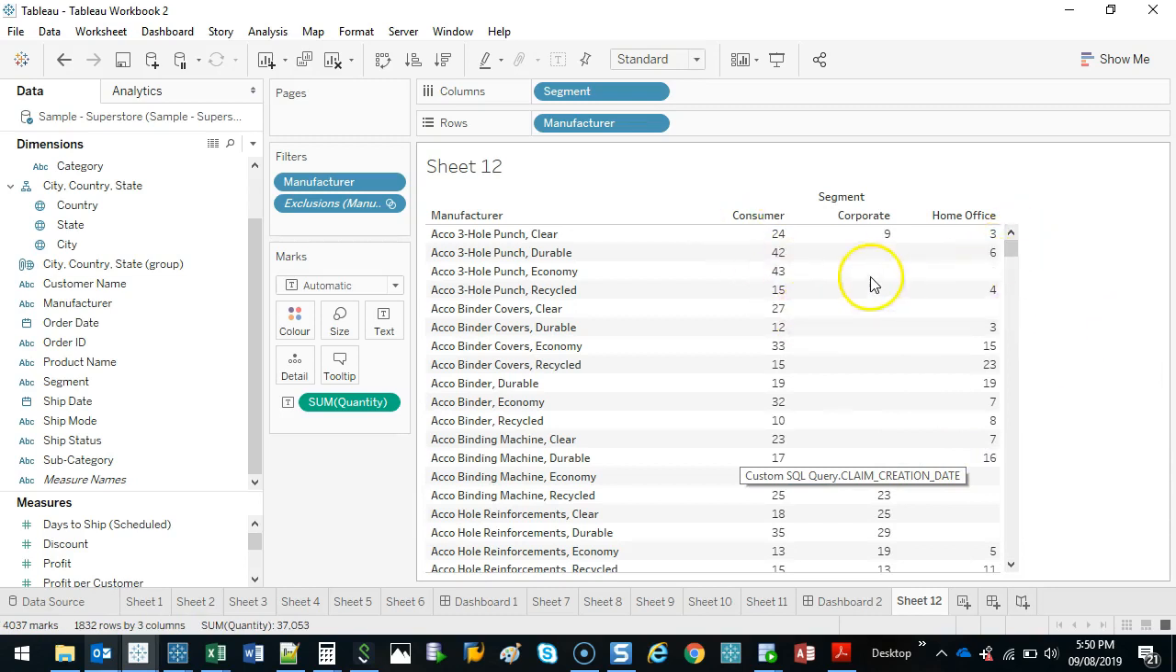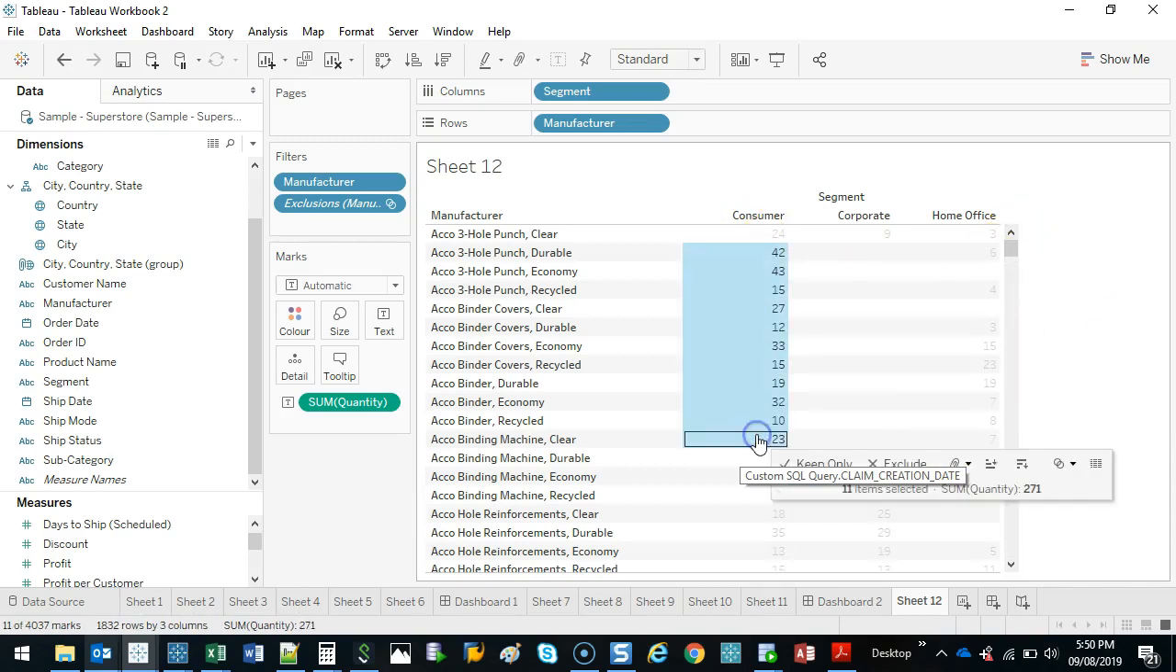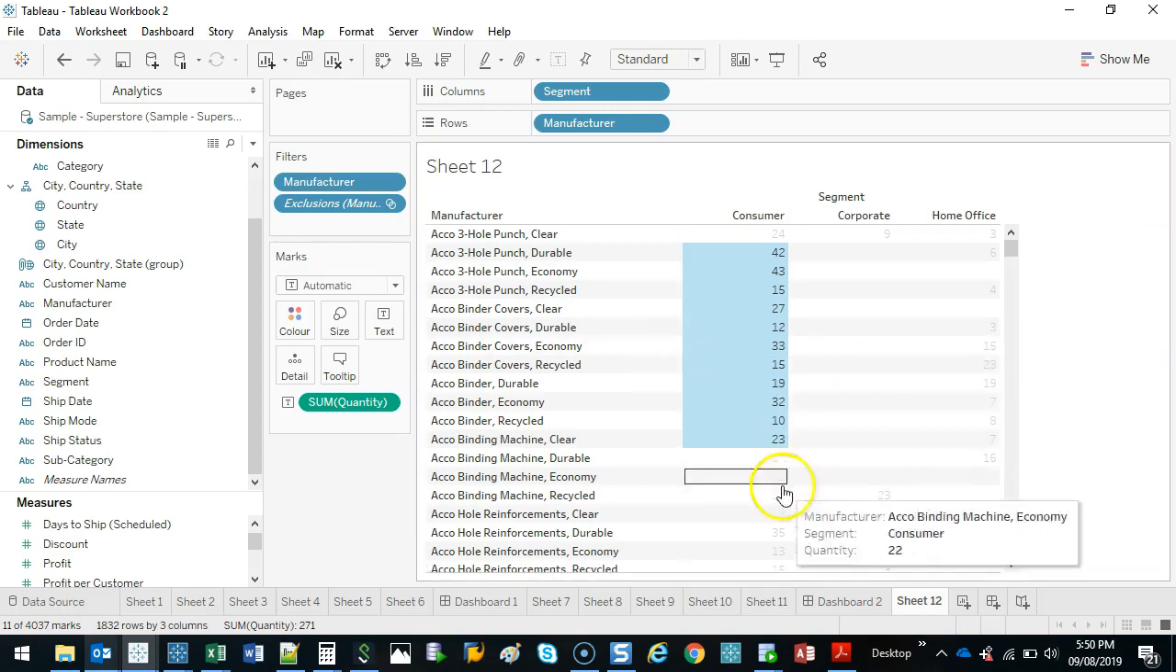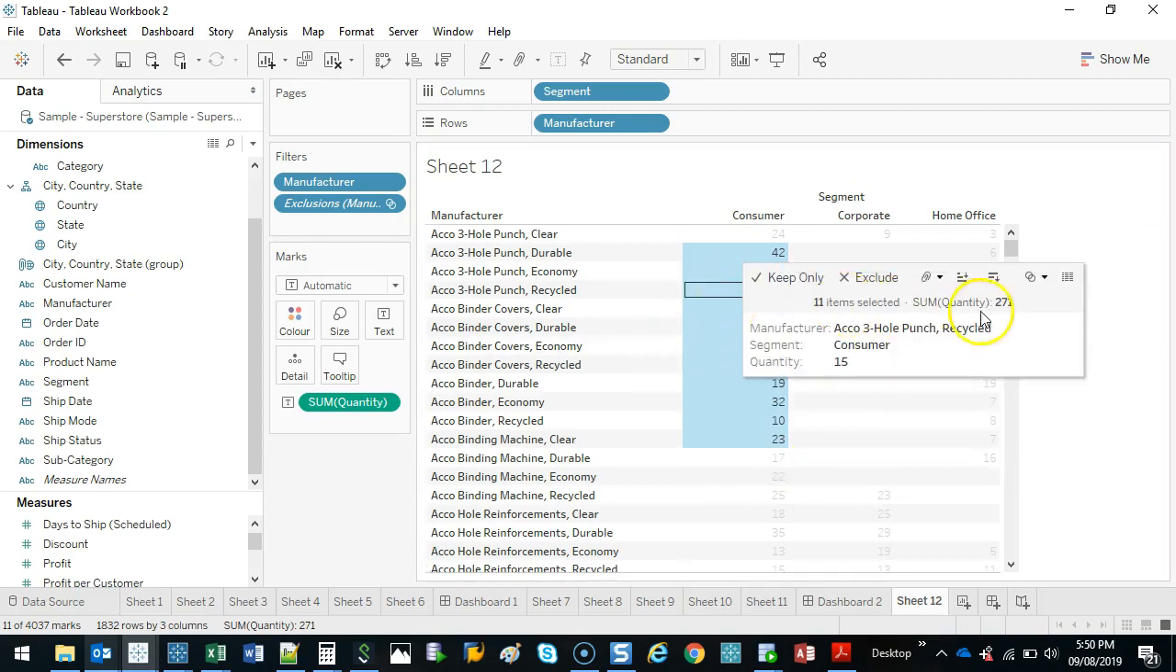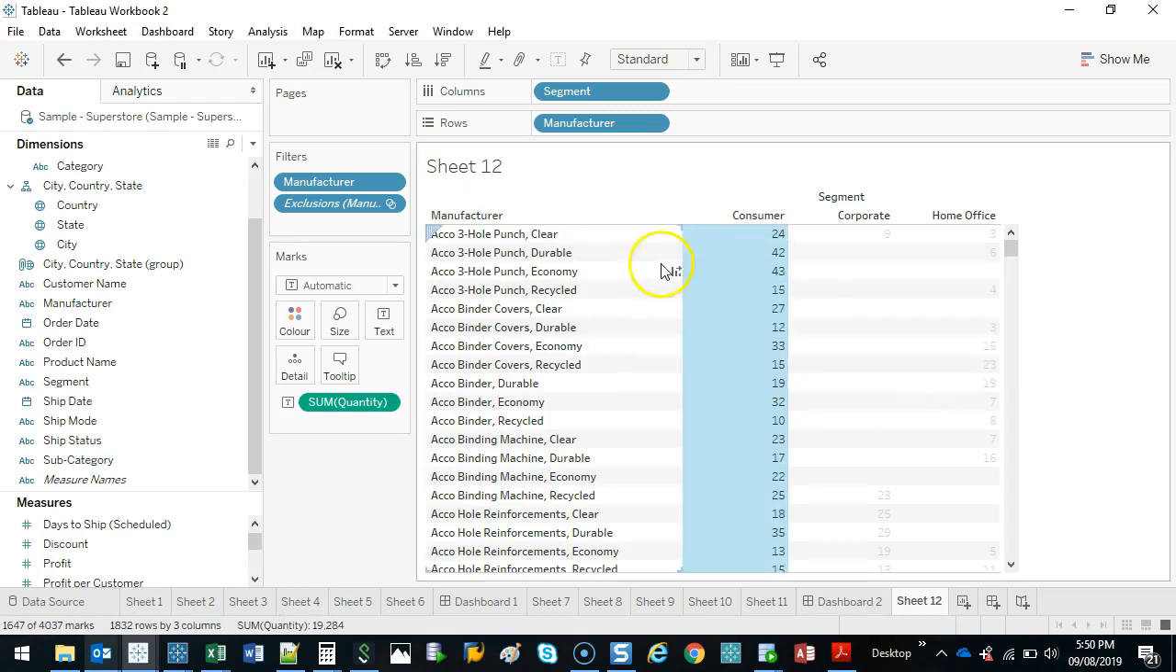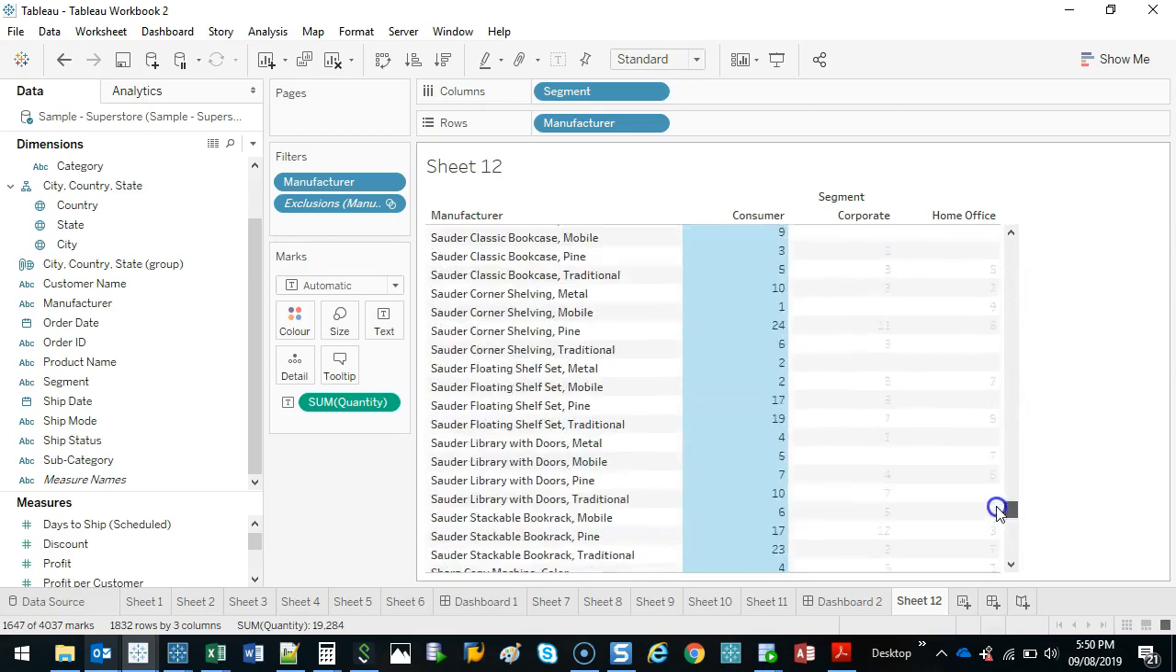And another cool feature when you do this kind of highlighting, right? If you just leave it, you'll actually see the quantity. You'll see the quantity, 271. I got 11 items selected, and it actually shows you what the data set is. Okay, and if you click this, and I only found this out like the other day, if I click consumer, right, it highlights everything in consumer. How cool! That's pretty cool, right?